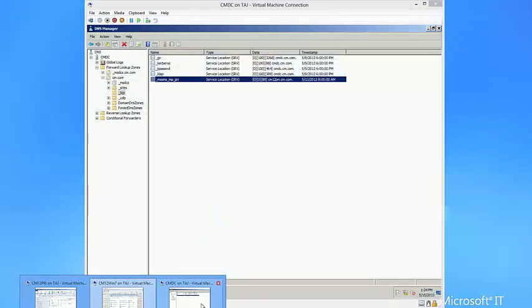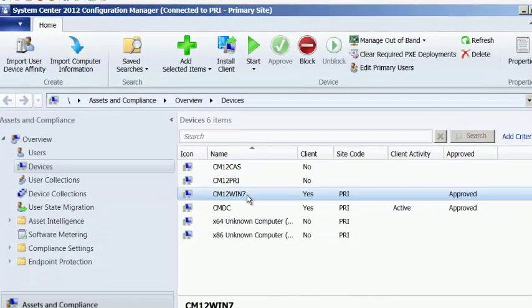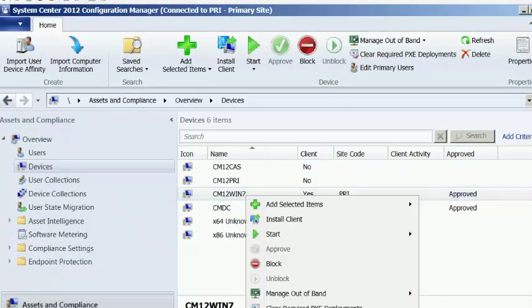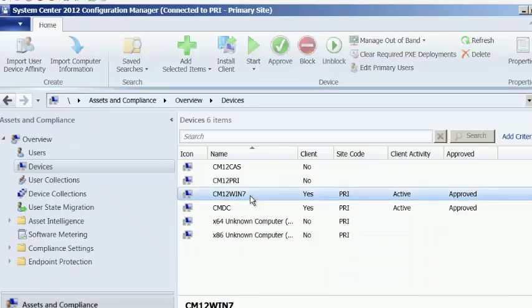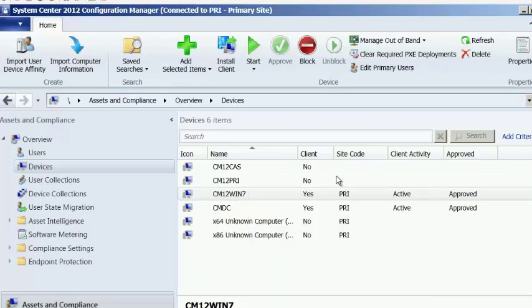Now, what happens on the server? It is approved, so we should be able to see the inventory, the hardware inventory and software inventory. They're all enabled by default, so we should have that information coming in.